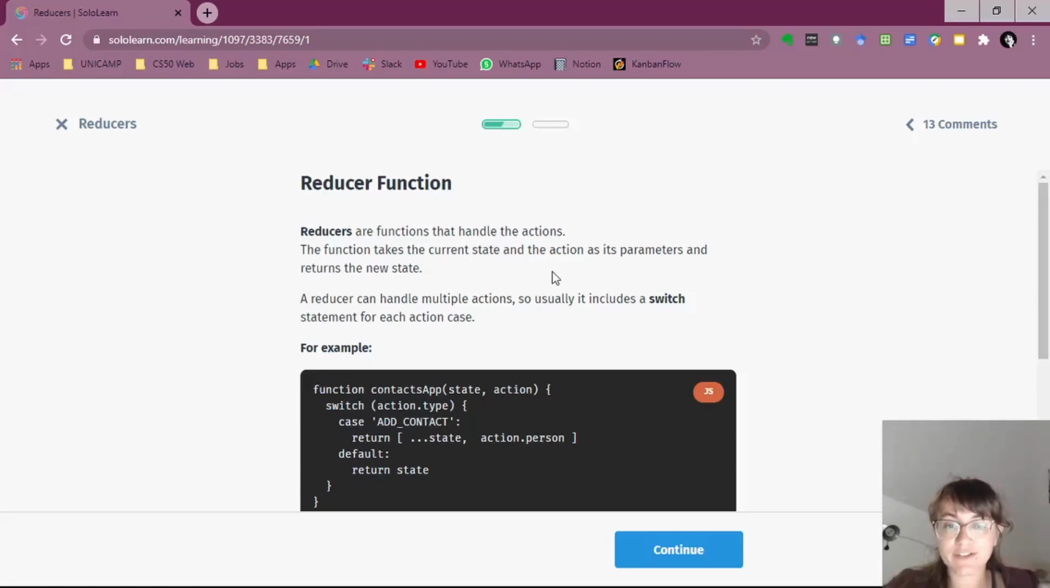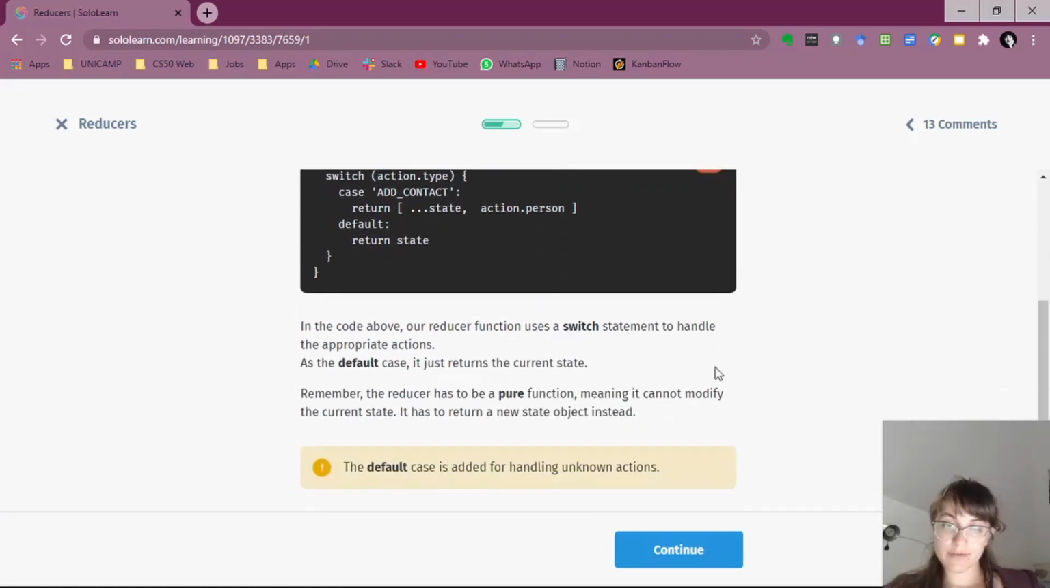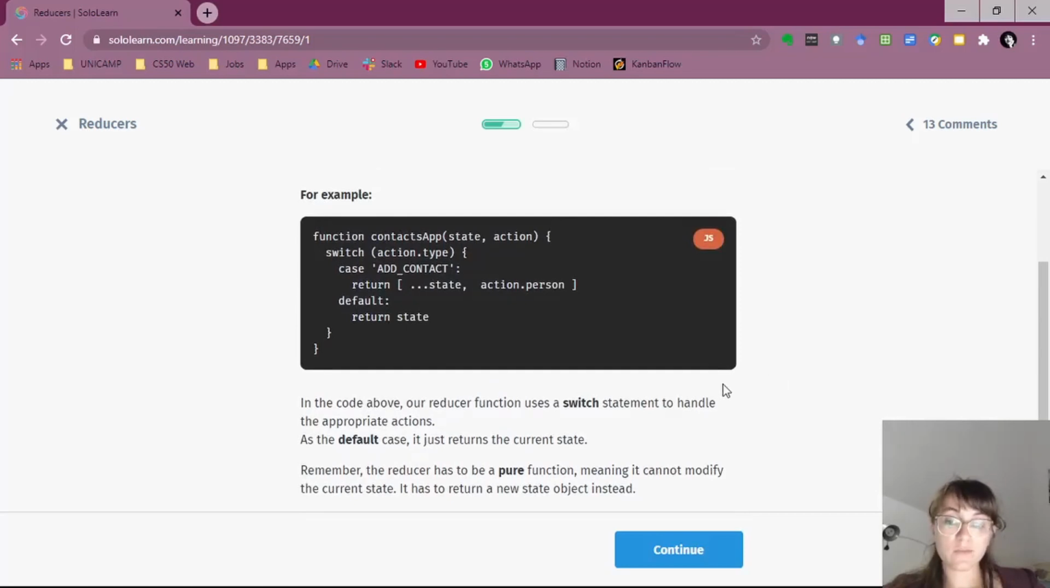So reducers are functions that handle the actions. The function takes the current state and the action as its parameter and returns the new state. A reducer can handle multiple actions, so usually it includes a switch statement for each action case. So in this example, in this function component, switch action type, and we have this default here. In the code above, our reducer function uses a switch statement to handle the appropriate actions. As a default case, it just returns the current state.